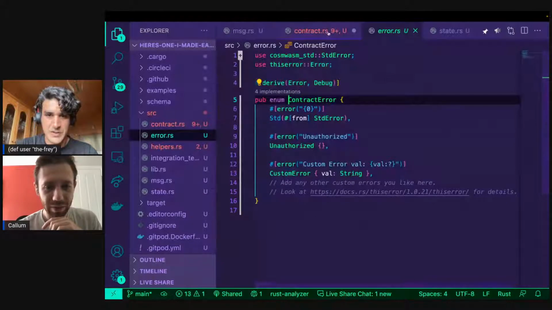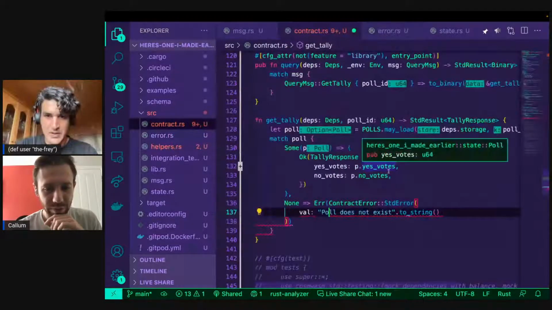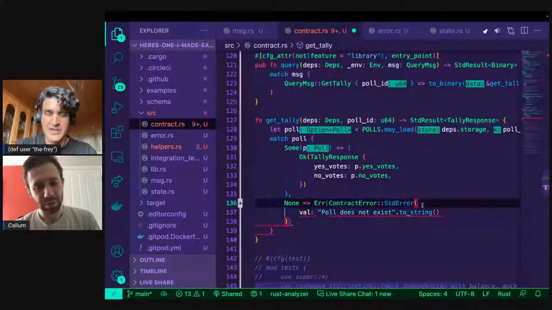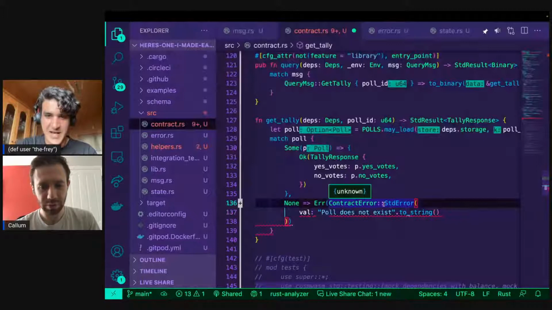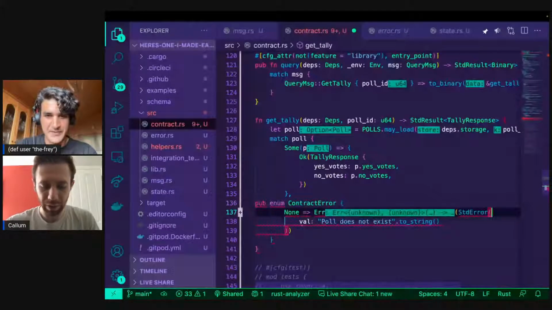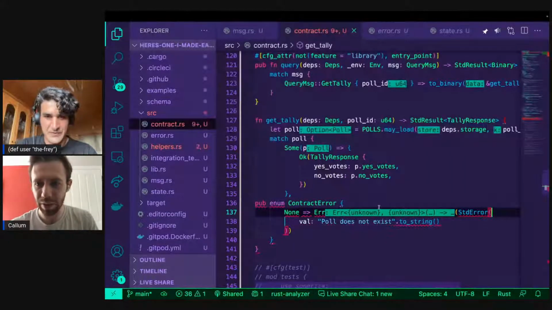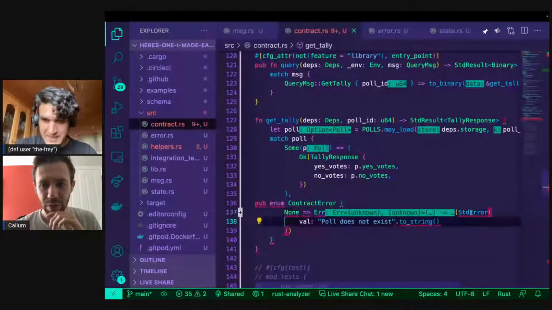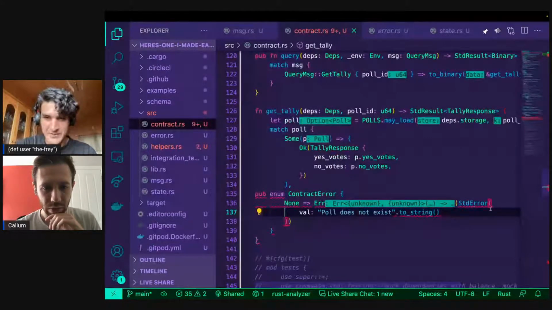Yeah. Okay. So I think it's contract error, standard error. No, sorry, it's STD error because that's from CosmWasm, right? Yeah. Let me import that. And then I don't think we actually do. Yeah, we don't. Yeah, there we go. I've imported it now. We might get some helpful. It's freaking out a tiny bit. So it's STD error, and then it's contract error.